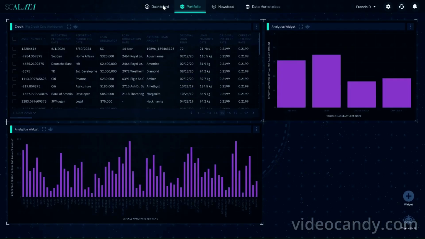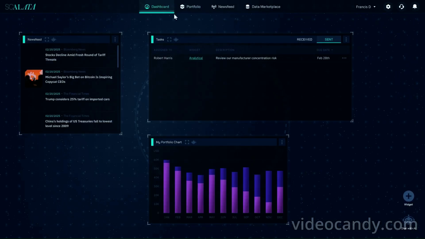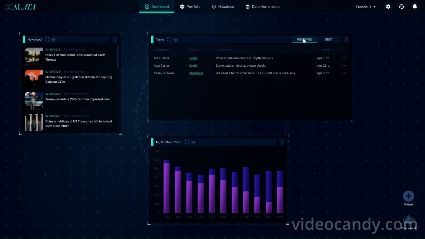This means your organization retains all of its knowledge. That workflow transfer is seamless and streamlined and can even be monitored on the dashboard side here in our task management widget.